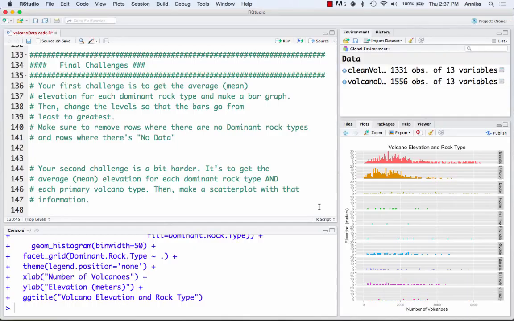Your first graph is you're going to get the average elevation for each dominant rock type and then make a bar graph from that. Then I want you to change the levels in the data frame itself so that the bars in the graph go from least to greatest. So the bars should be small on the left and get bigger as you go to the right. And I want you to make sure, like we did in this video, to remove rows where there are no dominant rock types and rows where it says there's no data. I've already given you a little bit of a head start on that because you can just copy the code that I've done in this lecture.